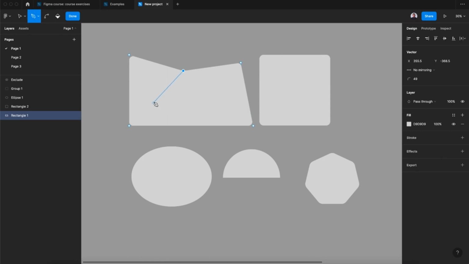With the pen tool, we can draw inside our shape. We can bend our anchor points. And with this paint bucket tool, we can subtract the selection. Hit done when you finish.